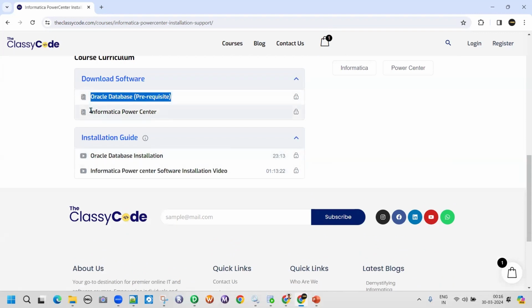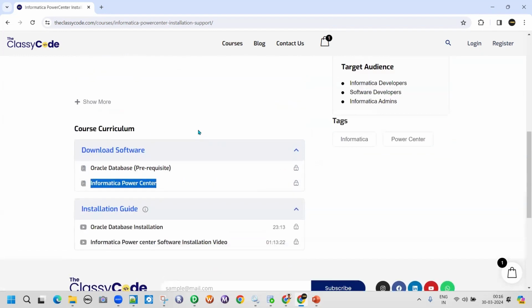Before that, you are going to get links for Oracle database and Informatica PowerCenter. So you can download it from these links. As of now, it is locked because I haven't logged in. Once you log in and once you purchase this product, these are unlocked. You can go and download the software.